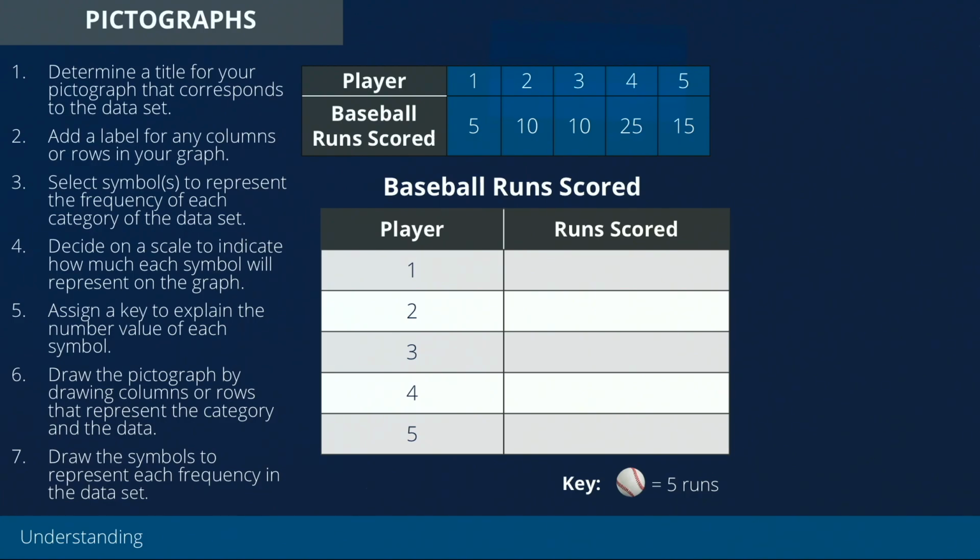I can make that choice because I see that the runs scored were 5, 10, 10, 25, and 15. Each of those could be easily represented by a baseball or several baseballs because they're all divisible by 5. Now I then am going to focus on the first player and how many baseball runs that student scored. That player, player 1, scored 5 runs, which means I'm going to show 1 baseball.